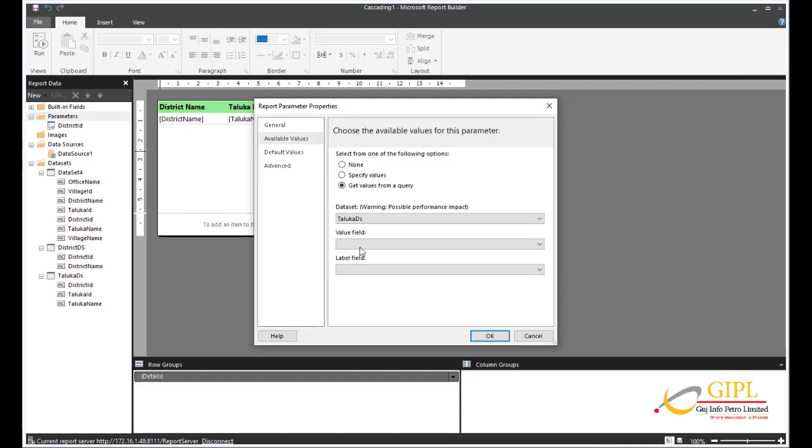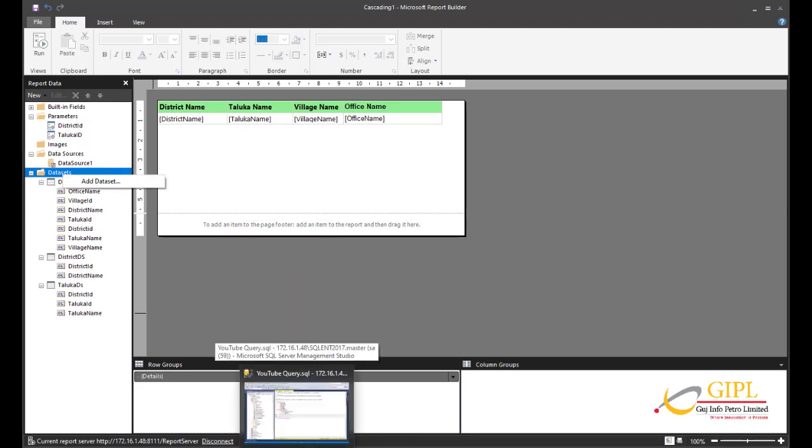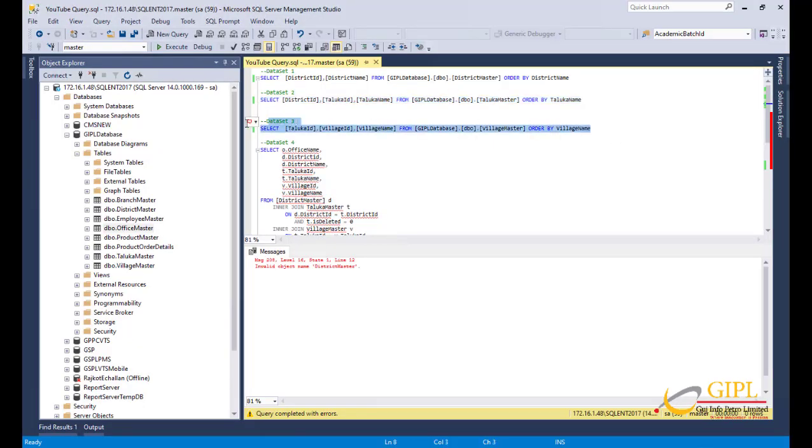Next, we are assigning taluka ID as the value field and taluka name as the label field. Click OK to finish configuring the taluka parameter. Next, we are creating one more embedded dataset holding village names from village master table in GIPL database.